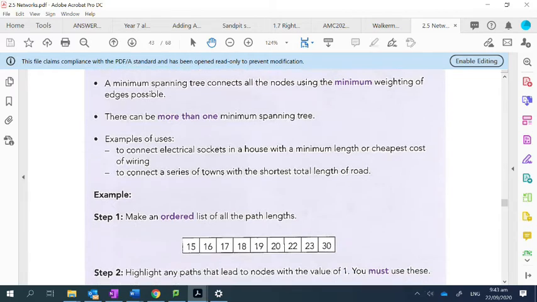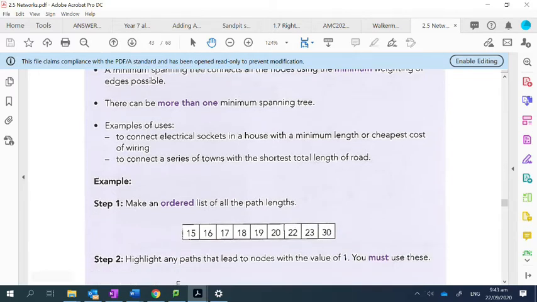Okay. Step 2. Highlight any paths that lead to nodes with a value of 1. You must use these. Now, value of 1 sounds a little odd because you might think of value as the number on the edge. It's not that. You might replace that with the word degree, because that's what we've been calling it. A degree of 1 means that only one path goes to that particular node, right? So only one edge goes to the node.